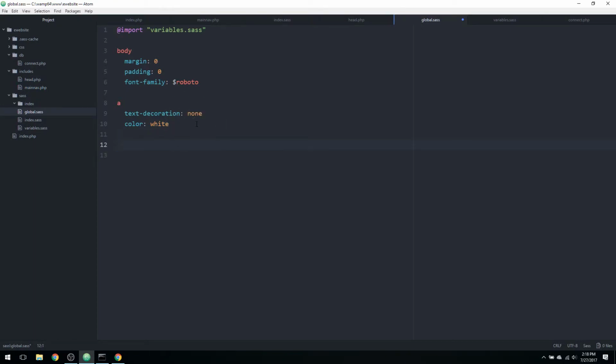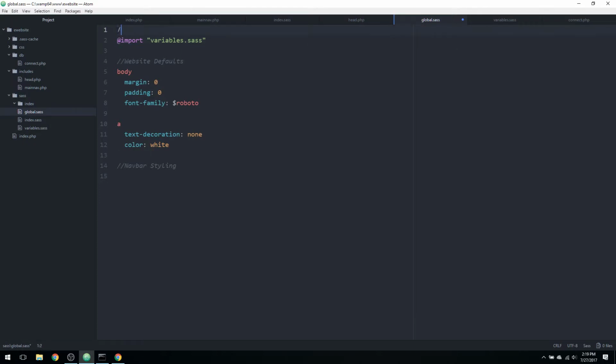So I'm gonna define this as styling, or I should say navbar styling, and then I'll define this as website defaults or something. So website defaults, and then we'll define this as variables. Again, it's very useful to keep organized.